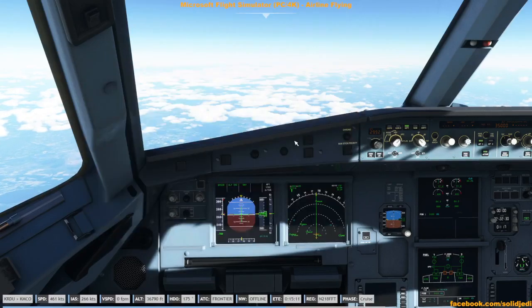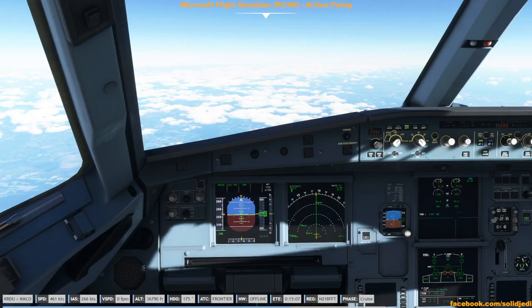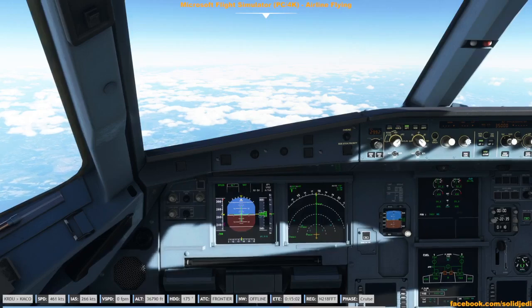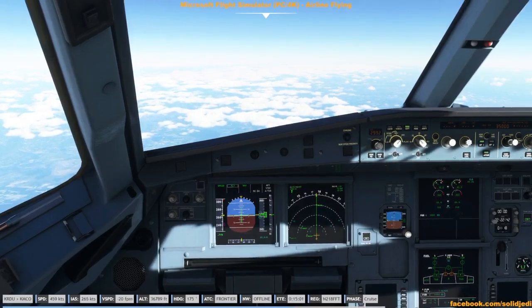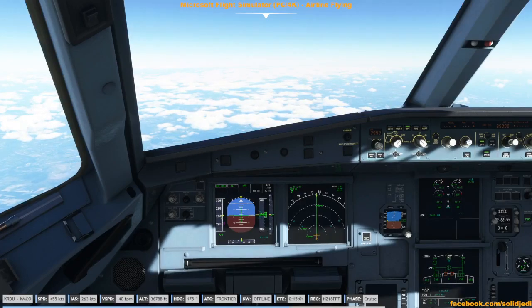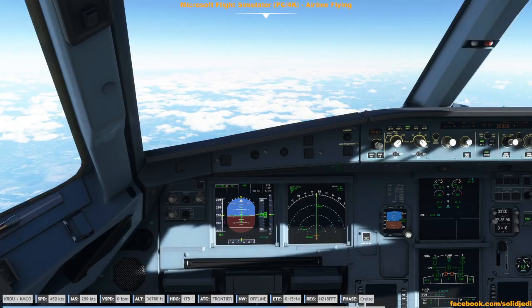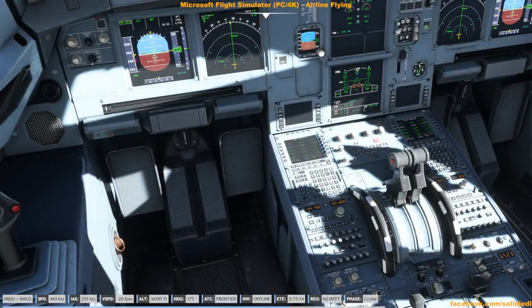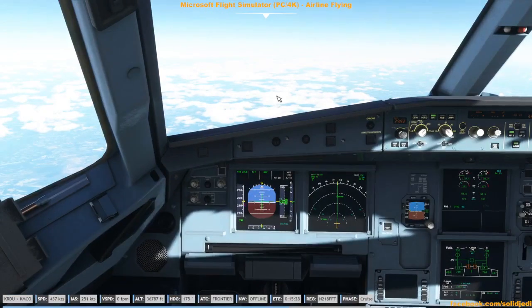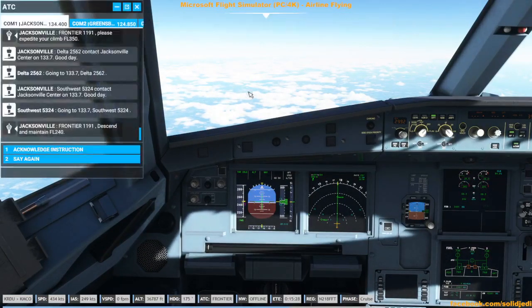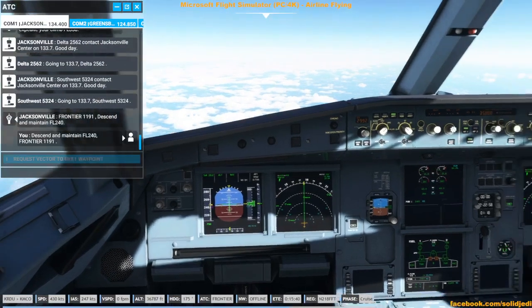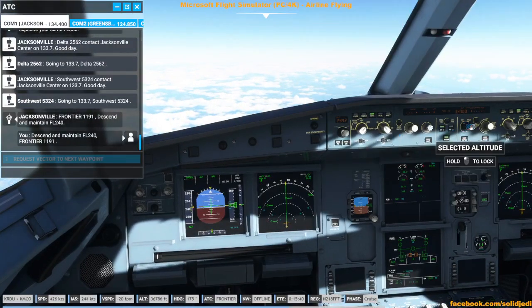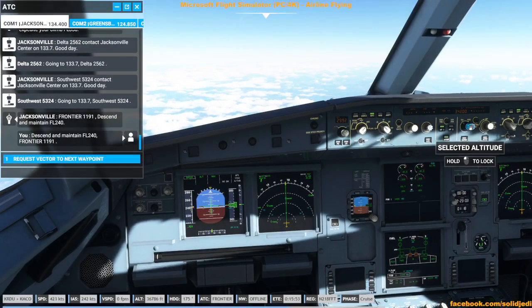Southwest 5324, contact Jacksonville Center on 133.7. Good day. Going to 133.7, Southwest 5324. Frontier 11901, descend and maintain flight level 240. There we go. We're gonna start our descent. Descend and maintain flight level 240, Frontier 11901. Oh crap. Okay, I have to switch that.